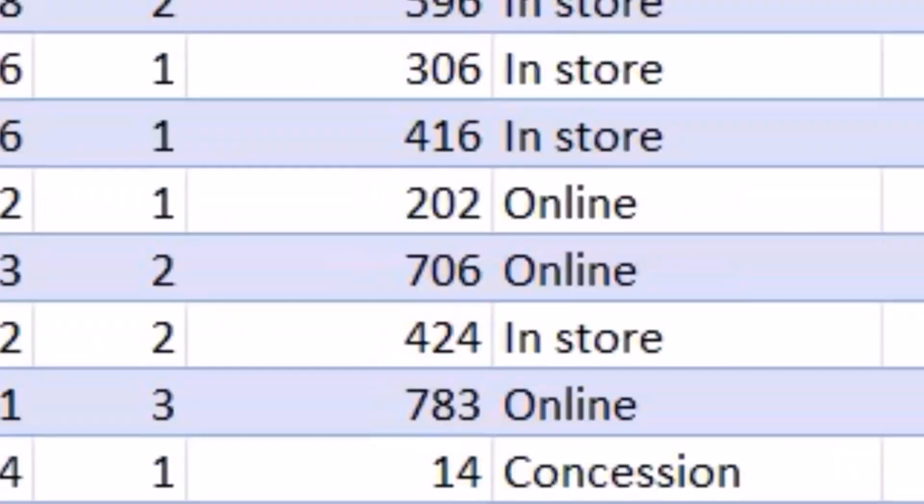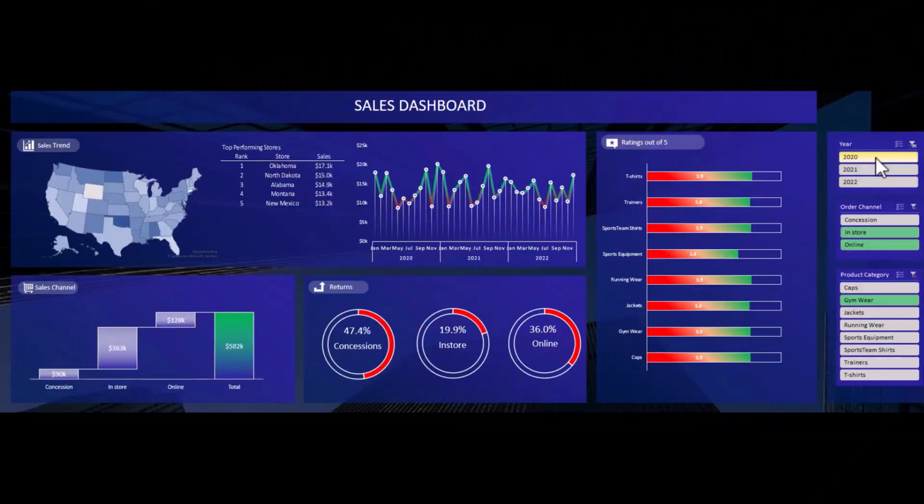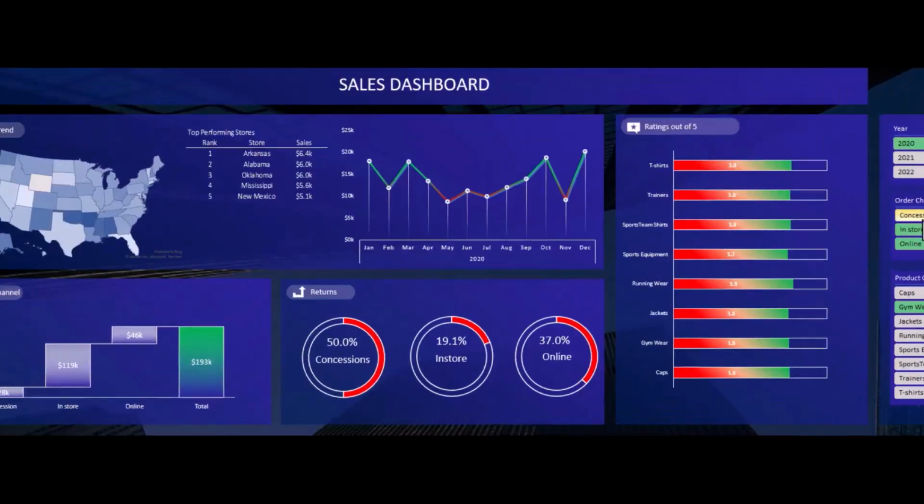In this next video, I'm going to talk you through how you can turn this dull and boring data into this visually stunning and 100% interactive dashboard in just 3 simple steps.